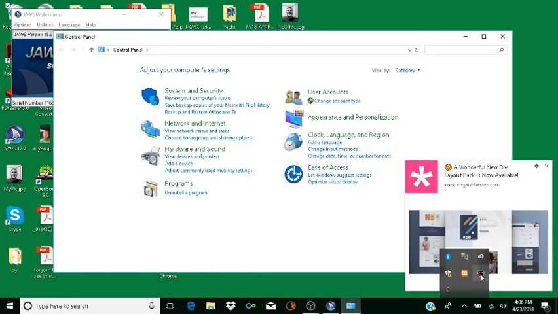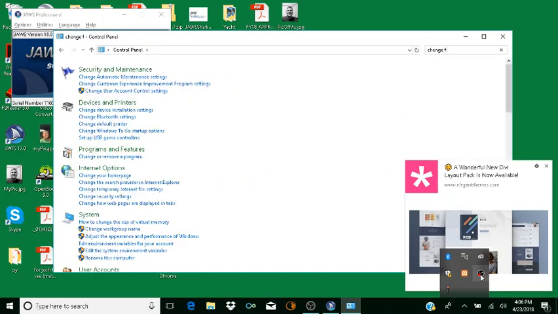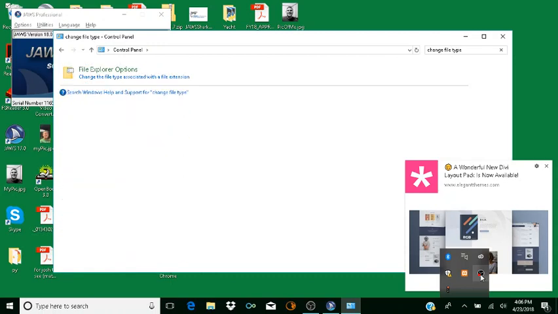It should open you up and immediately put you in a search field. Inside of this search field you want to type Change file type. After you type it, hit down arrow. The first thing you should hear is File Explorer Options link.